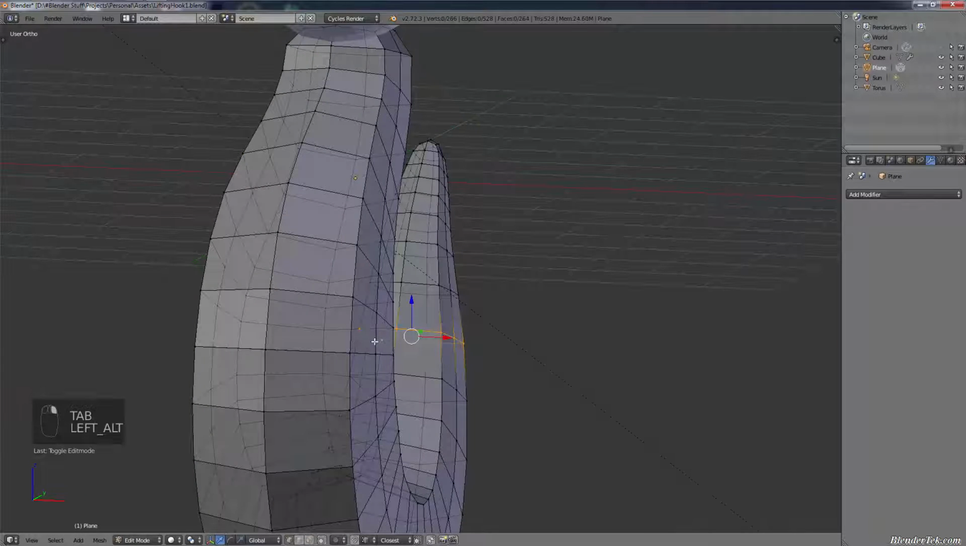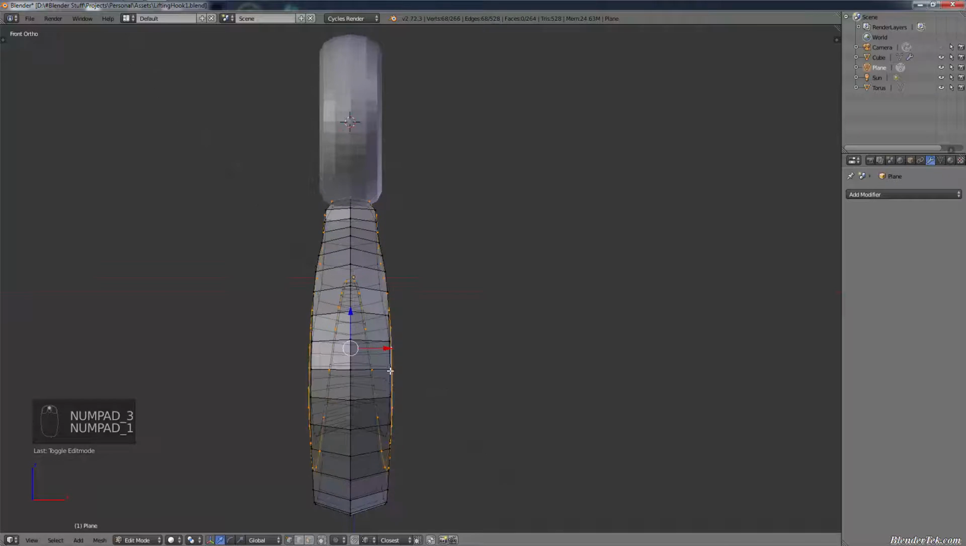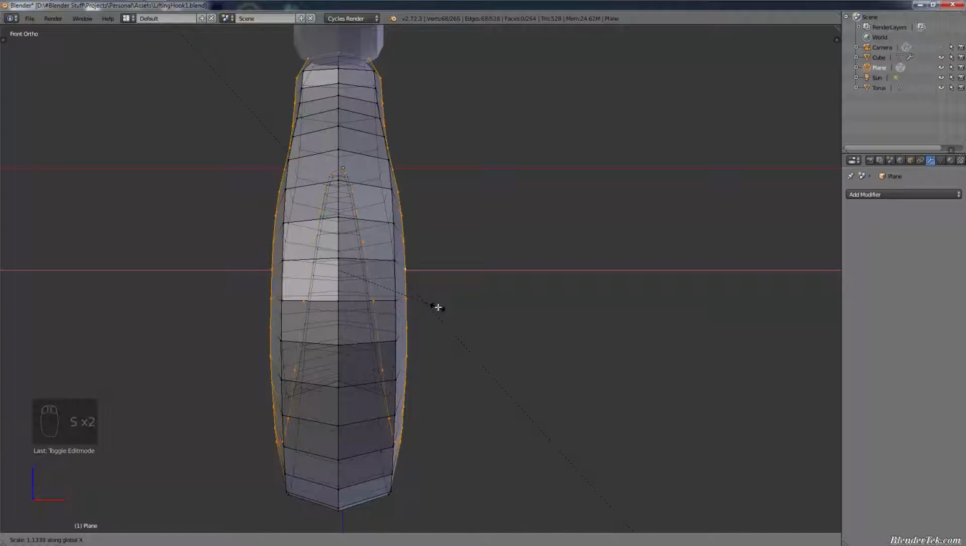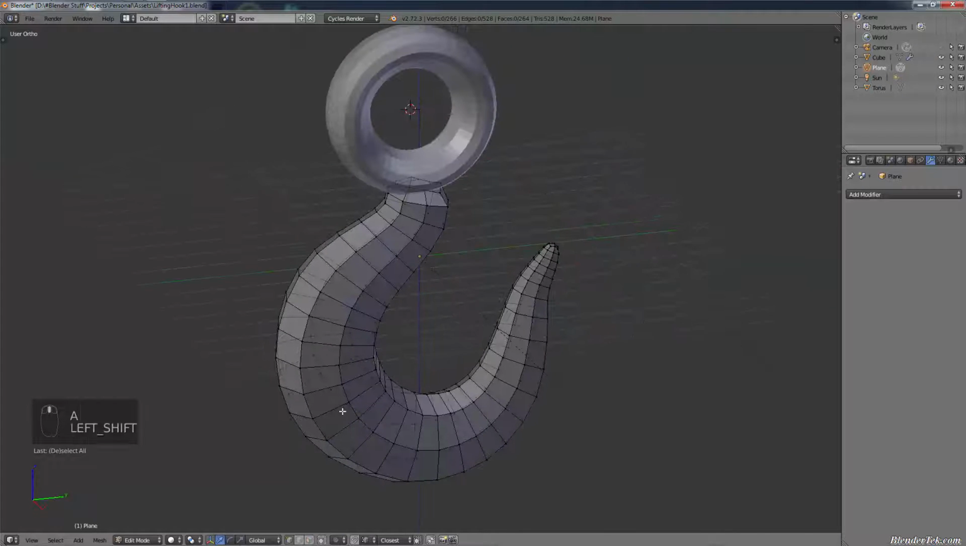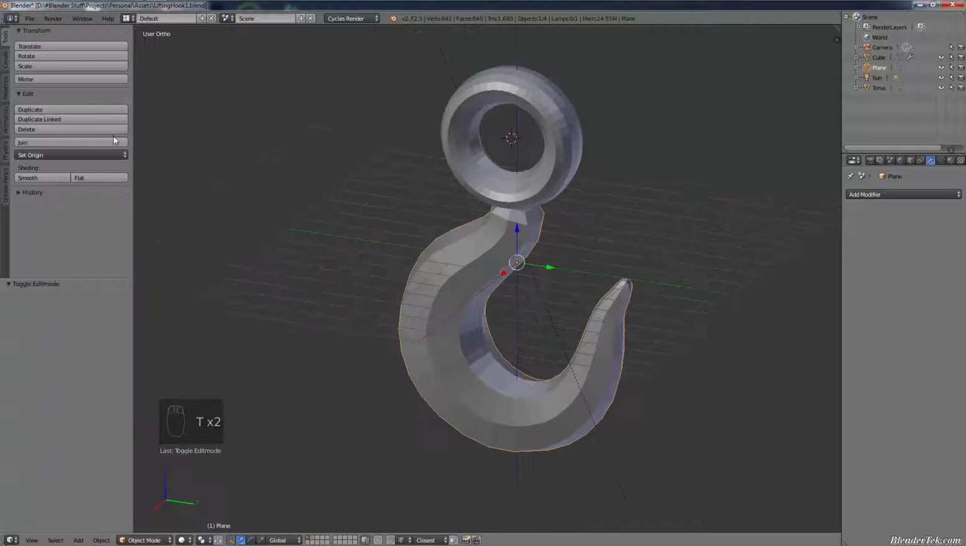So I'm alt right clicking to select that edge loop. It's the other good thing about the skin modifiers. It makes really great topology. I want to scale in the X a little bit more. Just a little bit, just enough so that we can play with smooth shading here, just to get a general idea of what this might look like in the end.